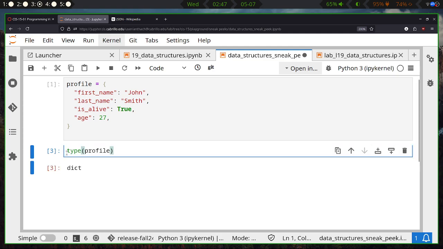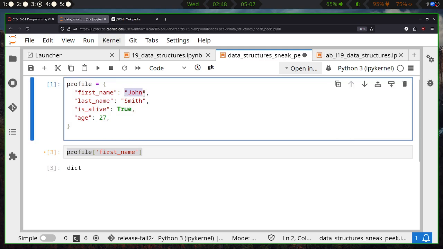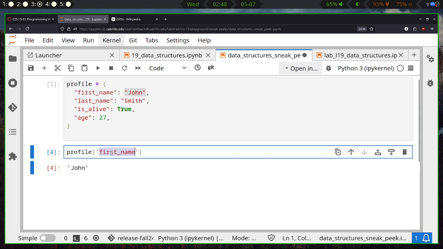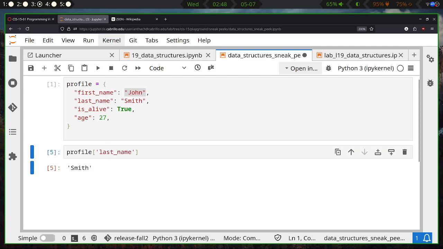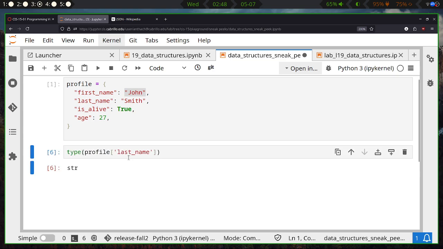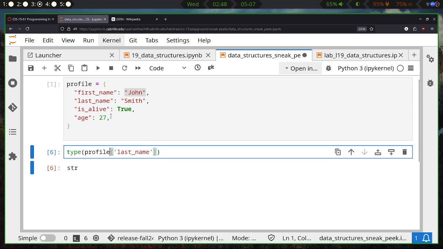So we can access things inside of it, like we can access, once again, by the key. So one key is the first name. This is going to access the value associated with first name. So this should give us John. And then last name gives us Smith. These are strings, by the way. You can figure it out by putting type in here. So type, I see they're all strings, except for these next two.